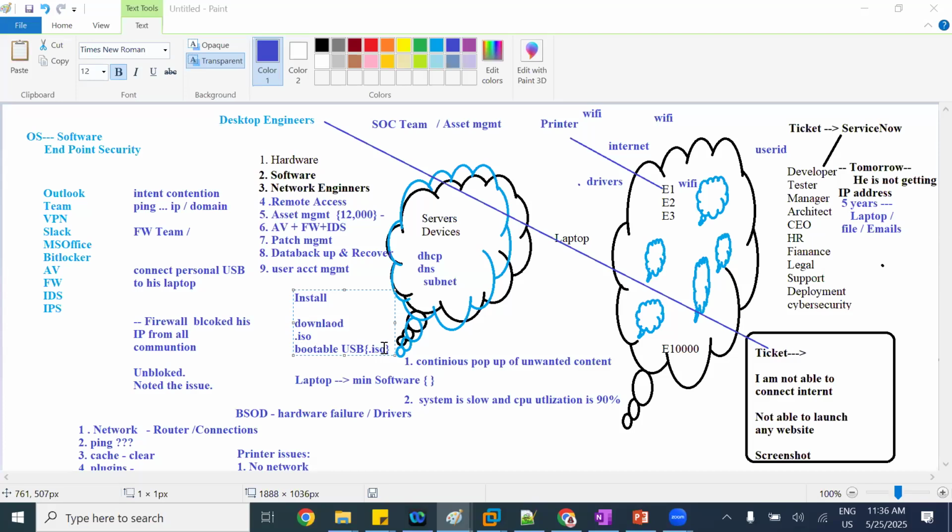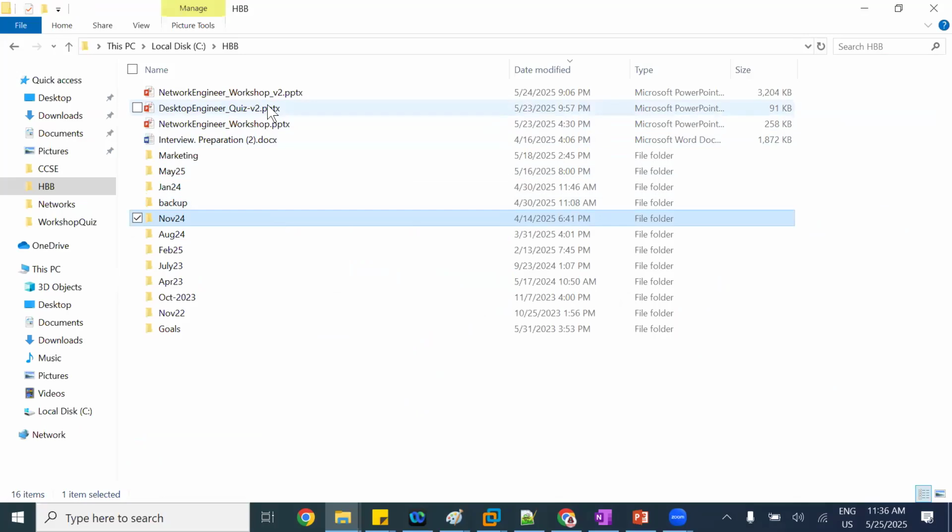Yes, USB means pen drive. Okay, great. .iso file. Let us move on to the desktop engineer quiz now.